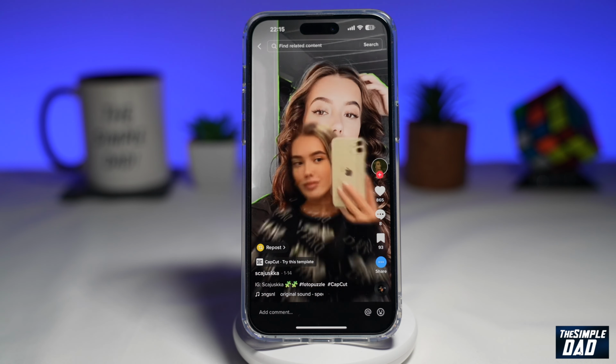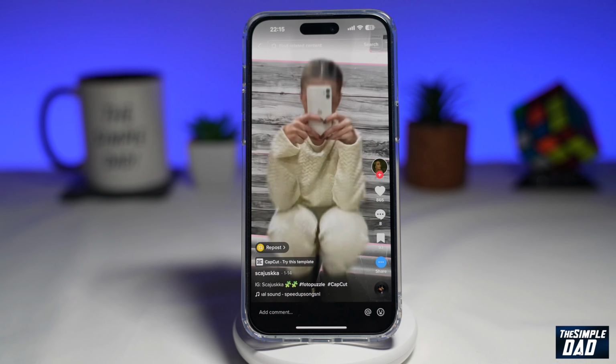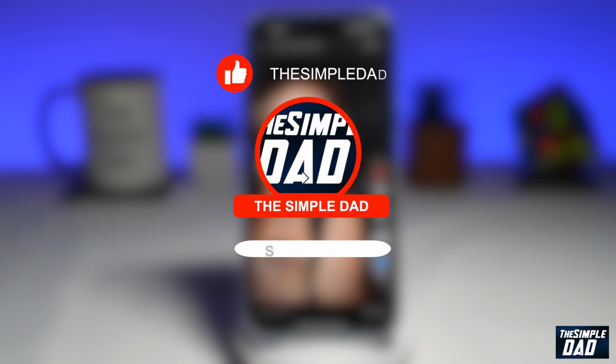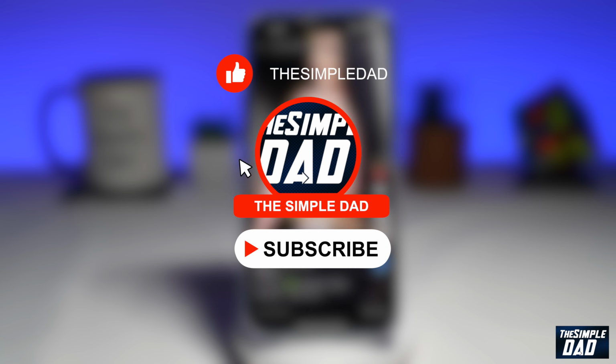In this video, I'll show you how to create the photo puzzle effect on your TikTok video using the Capcut template.